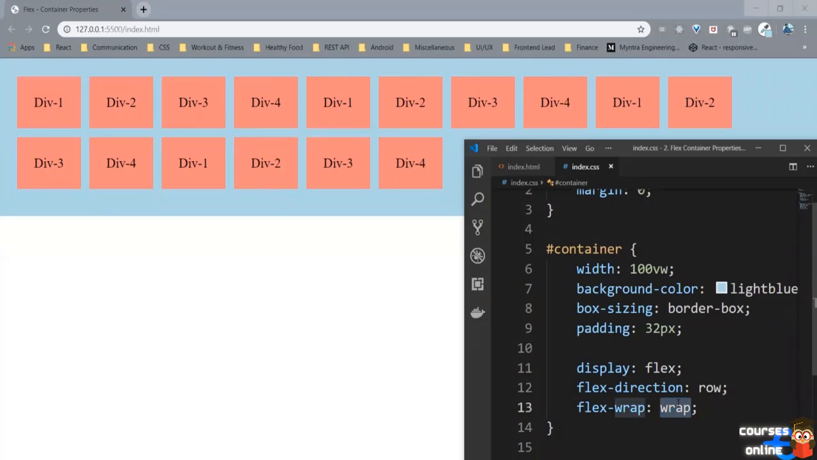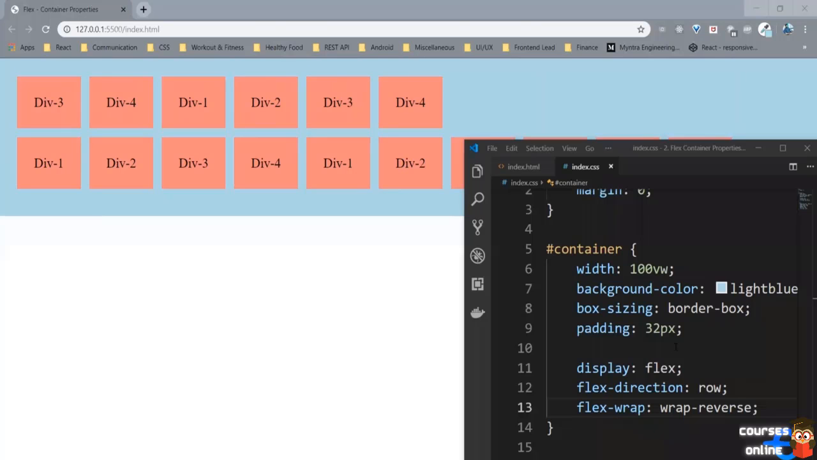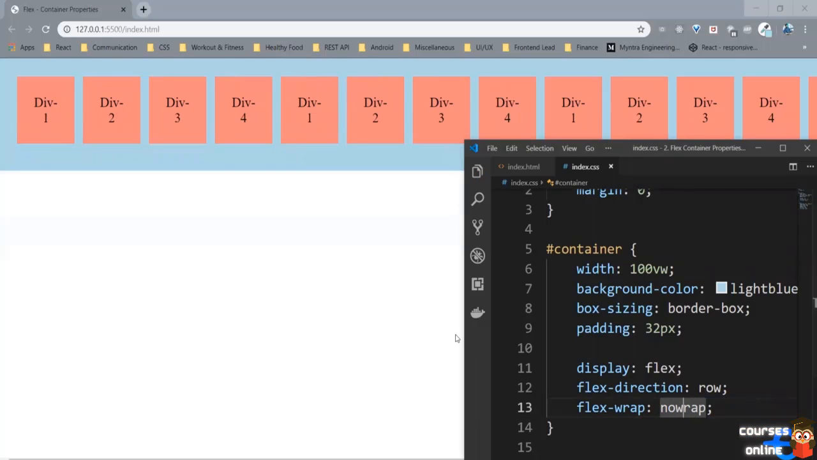Similarly, it accepts the value wrap reverse. Let's save it. As you can see, the content starts from the second line and it goes till the end. And when it's about to overflow, it moves to the line above it. So that's how wrap reverse works. It also accepts this value, no wrap. So in case you don't want to wrap your elements, you could simply do no wrap.